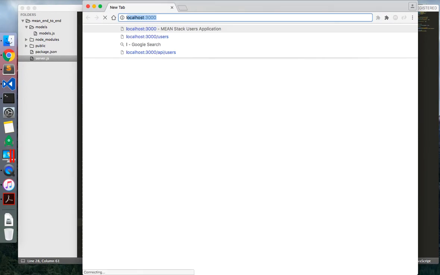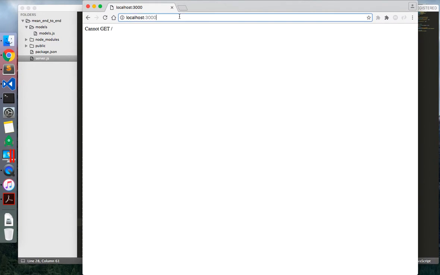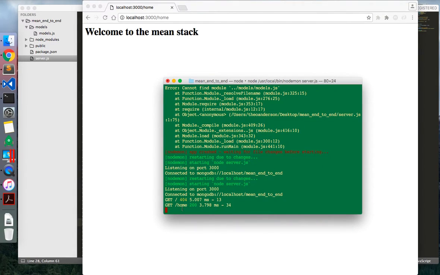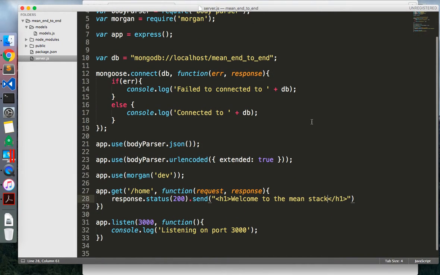If we go in here, localhost 3000, and we do home, it says welcome to the mean stack, and you can see the logging in here /home. And the first one was a 404, but this returns a 200. So anything usually 200, and most of the 300s are good status codes. Anything 400 and up is usually server error or not found or forbidden.